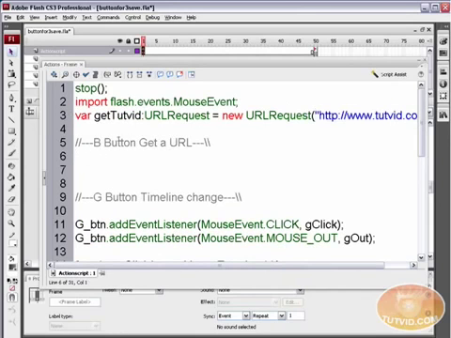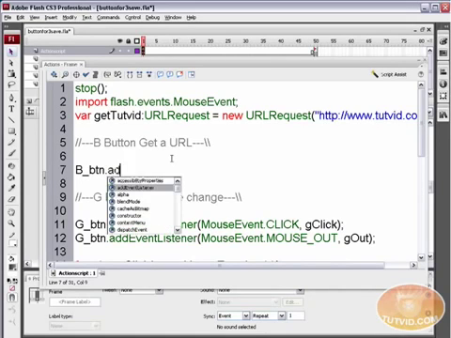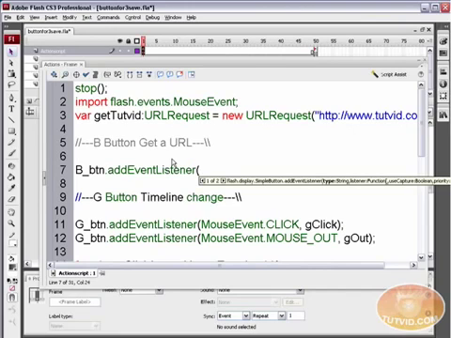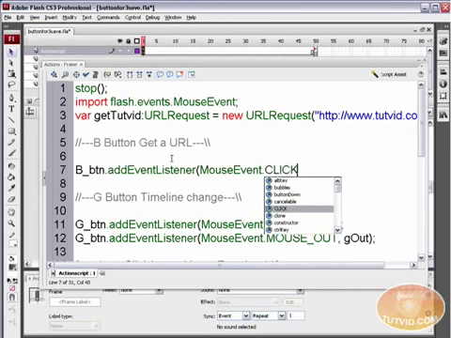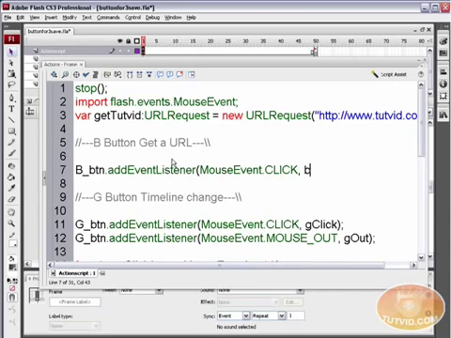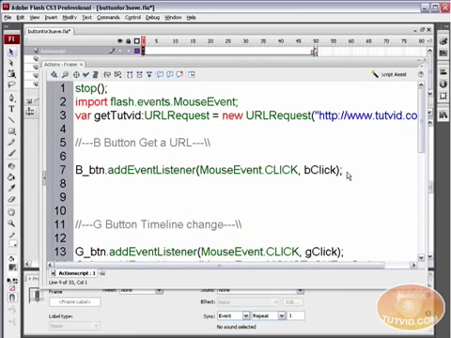So that's the variable. Let's come down here into our get a URL coding area, and let's add an event listener to the B button. B_btn.addEventListener, and this again is a MouseEvent, and it is a CLICK. And when we hear the click, we want this to execute the function called bClick. So it's just lowercase b, capital C for Click, and then place a semicolon at the end of that. Hit enter, return a couple times.